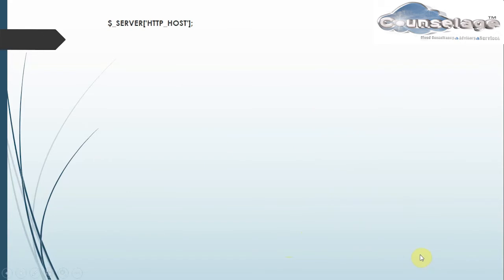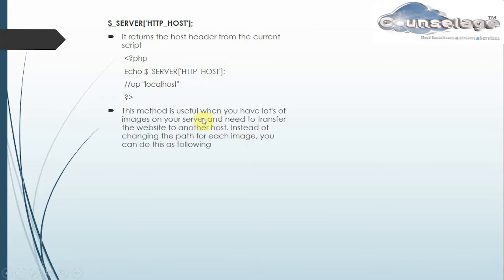Now comes SERVER HTTP_HOST. It returns the host header from the current script, like PHP tag to begin with PHP and then print SERVER HTTP_HOST. The output will be localhost. This method is useful when you have lots of images on your server and need to transfer the website to another host.